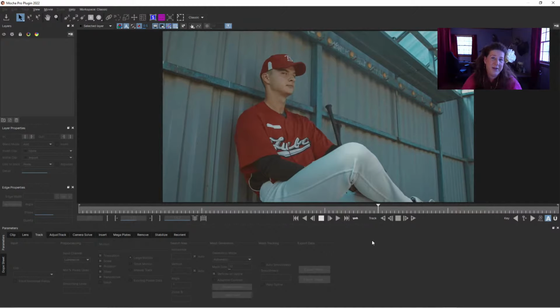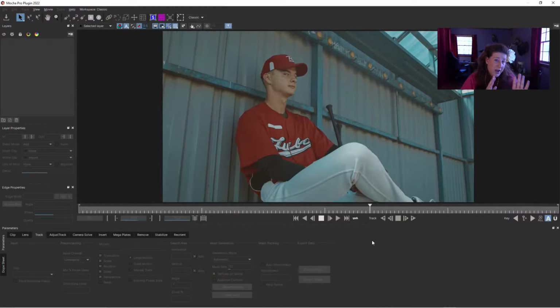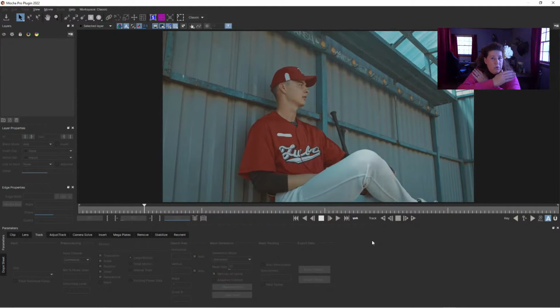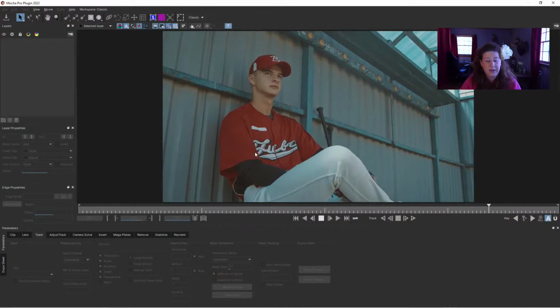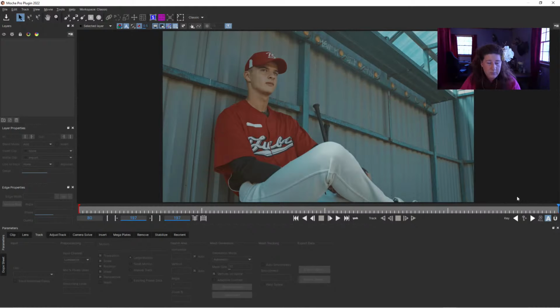The reason that we are tracking not from the beginning, but from another location in the shot is because his arm is moving over the area we want to track. So we want to make sure that when we track this, we don't get his arm in our tracking data. That being said, we could always do a holdout mat, but I don't want to.